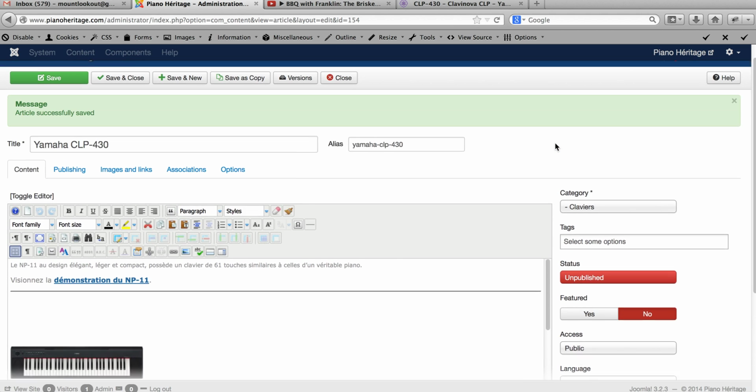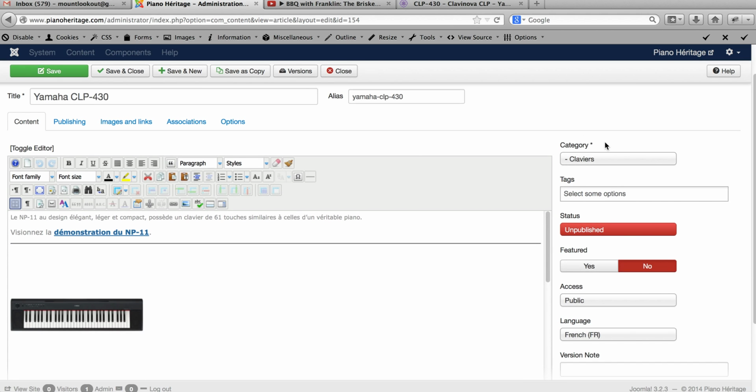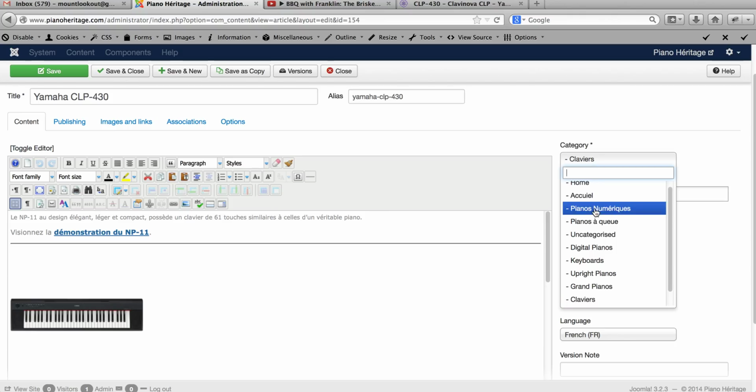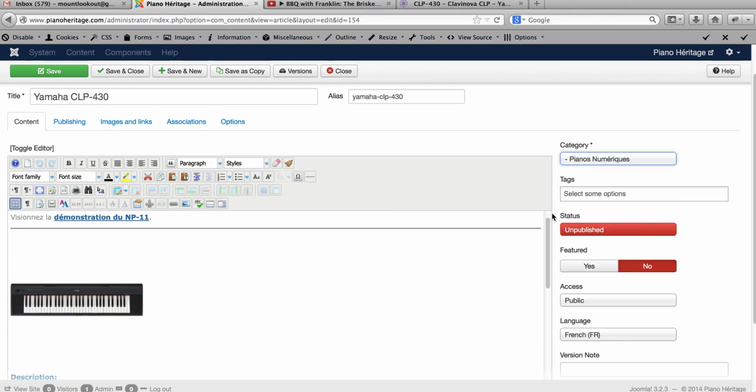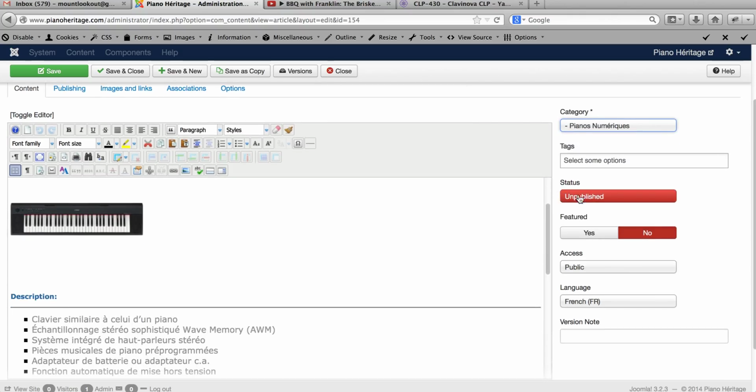You'll want to make sure it's in the correct category. I think our CLP 430 is a piano numérique. You'll want to publish this when you're ready for it to go live. If you know you're going to be able to finish it in one sitting, go ahead and set that to publish so you won't forget. A lot of times after you save an article after you're finished, you wonder, where is my article? Make sure it's set to published.